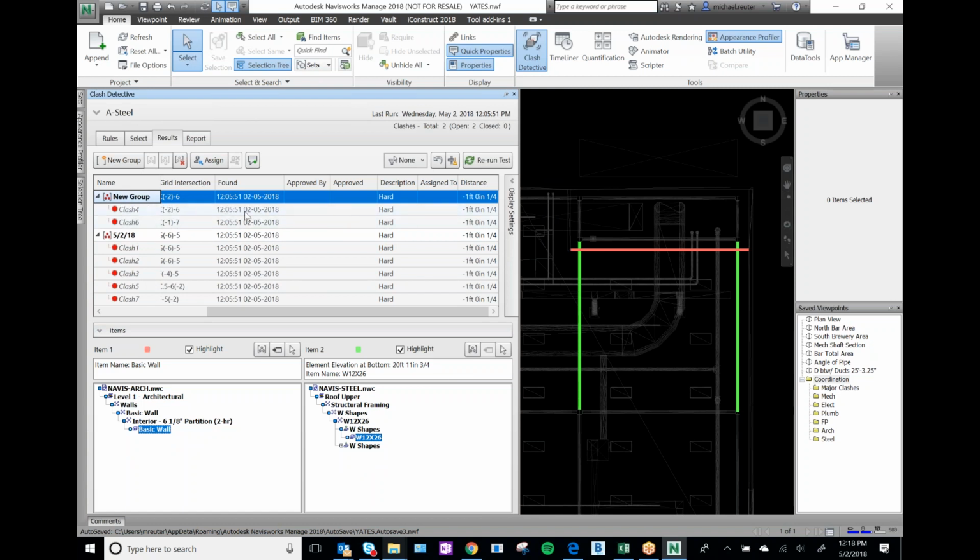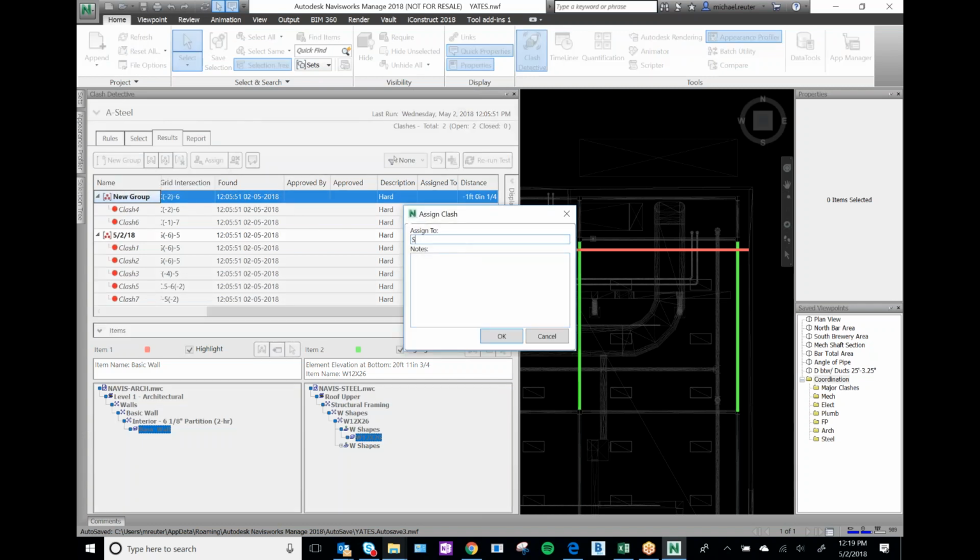So this one's not really a clash, but it is going through a firewall. So let's assign this. Let's assign this to steel, and then let's create a note. And our note should be needs fire caulking and or SFRM around wall penetrations.